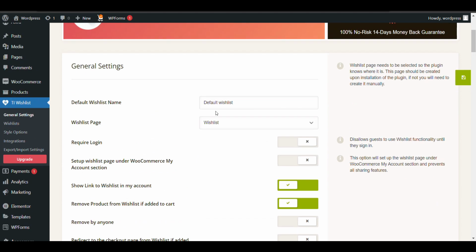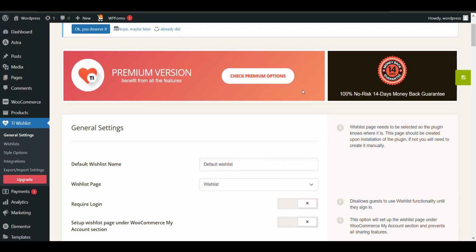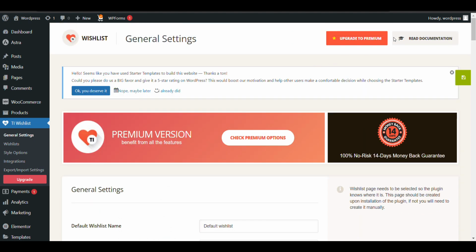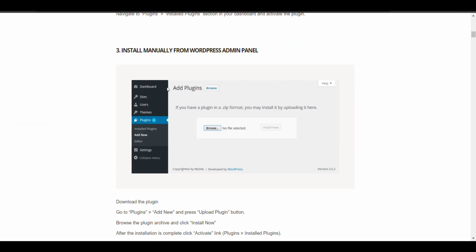Okay, wishlist name, if you want to change wishlist page, that will be it. You can also add a shortcode that you will find in the document. Like here you can click on read document. You can find all the details like shortcode or anything if you need it.